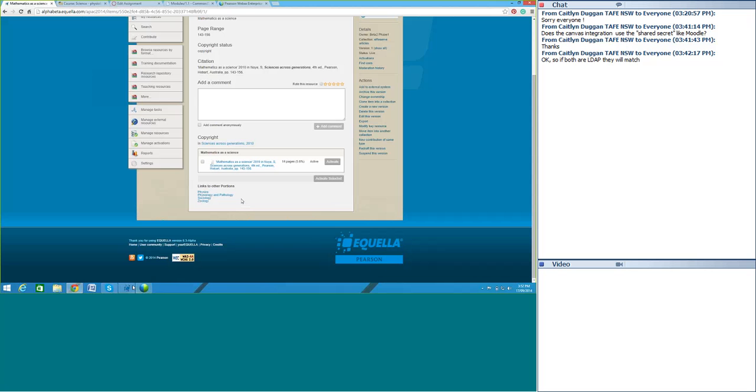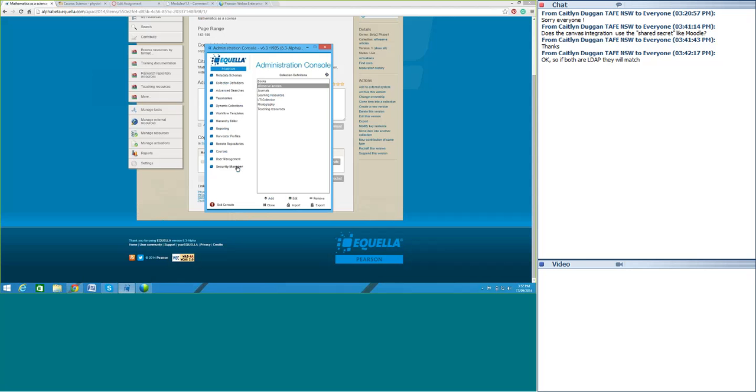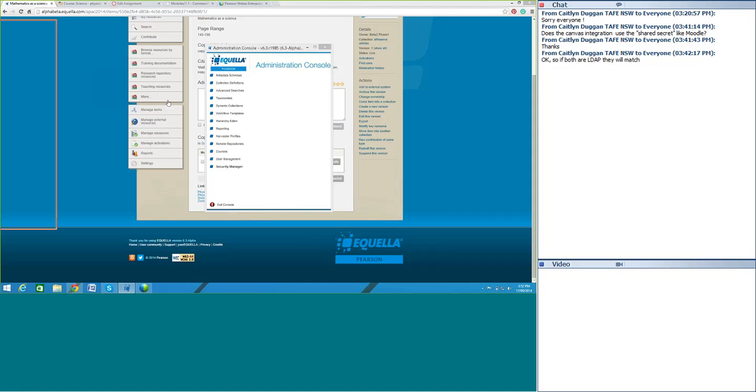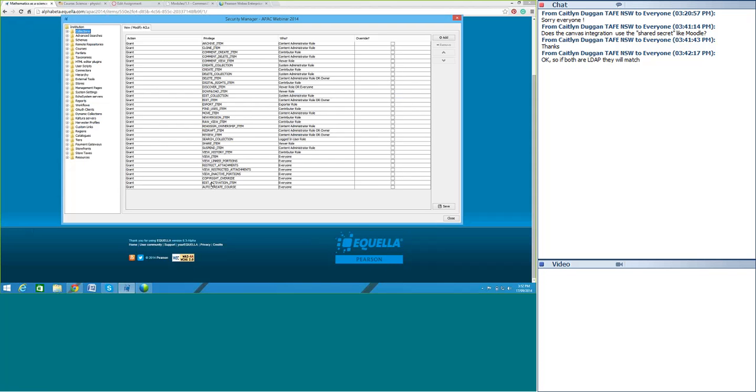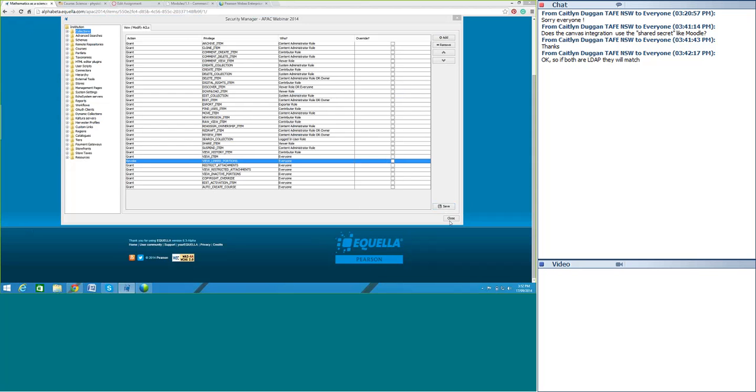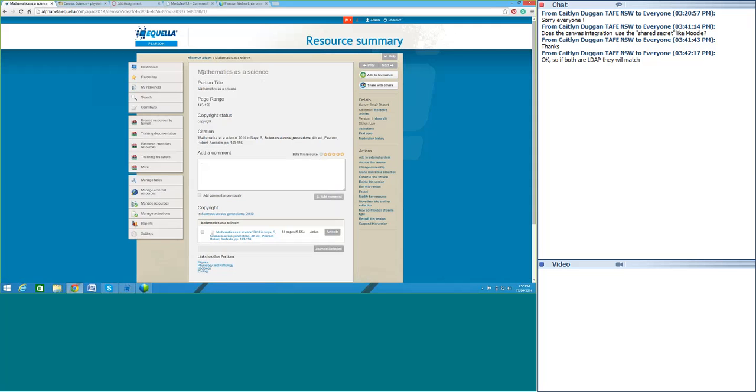So if we go into Security Manager, portions. You can see that we have view linked portions. So if I actually invoke that one, save, and we refresh this page.